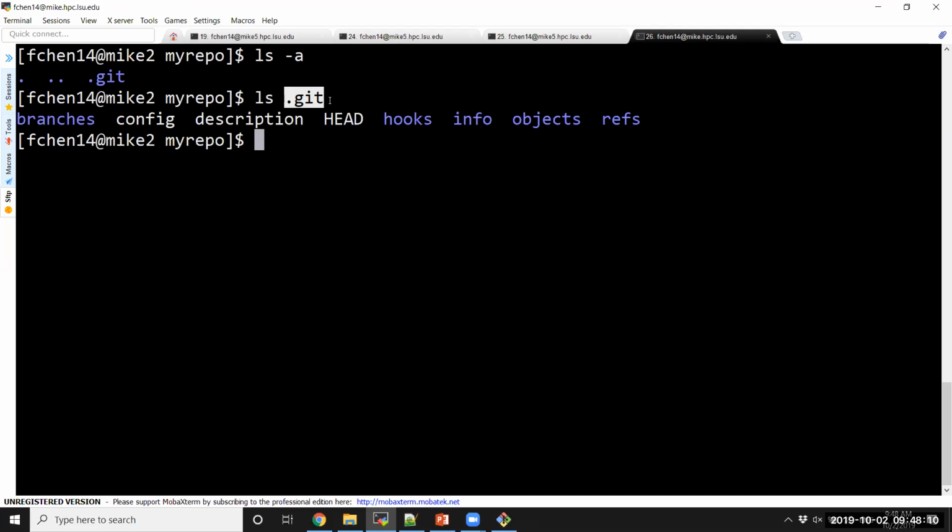Now, let's try to create a file. I'm going to create a file called readme.txt. And we will work with the version history of this readme.txt. And this will be the software we are going to work with, the input you'll work with for today's tutorial.